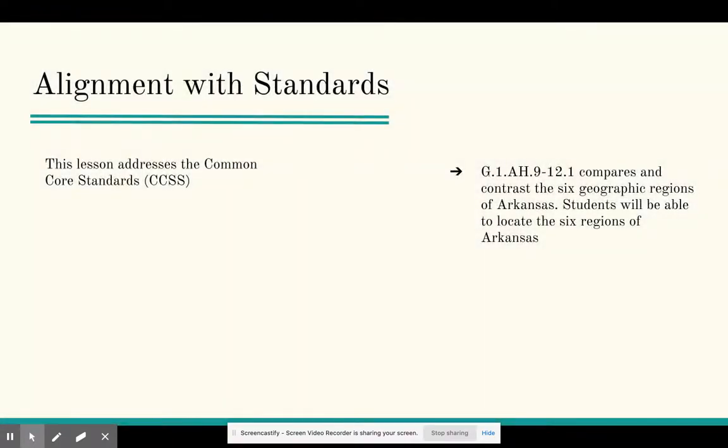The alignment with standards: the standard that I chose from the Common Core Standards on the Arkansas Department of Education website was to compare and contrast the 6 geographical regions of Arkansas, and that they'll be able to locate the 6 regions of Arkansas on a map.